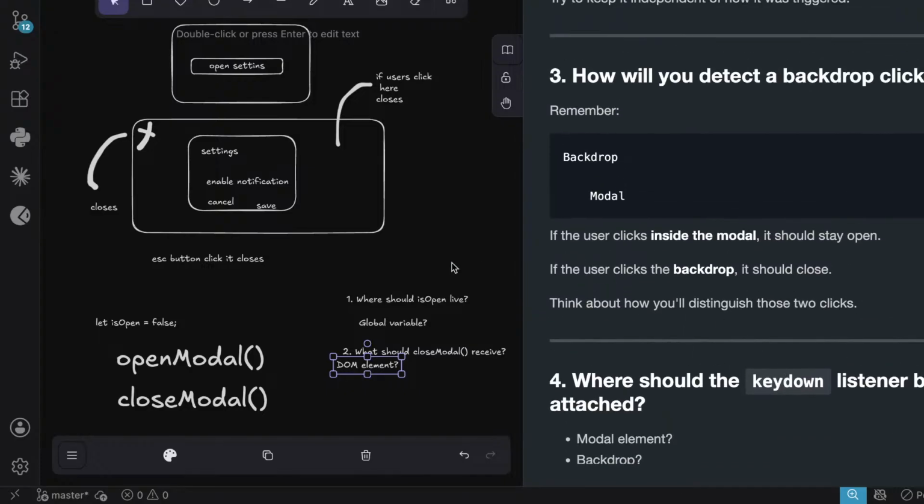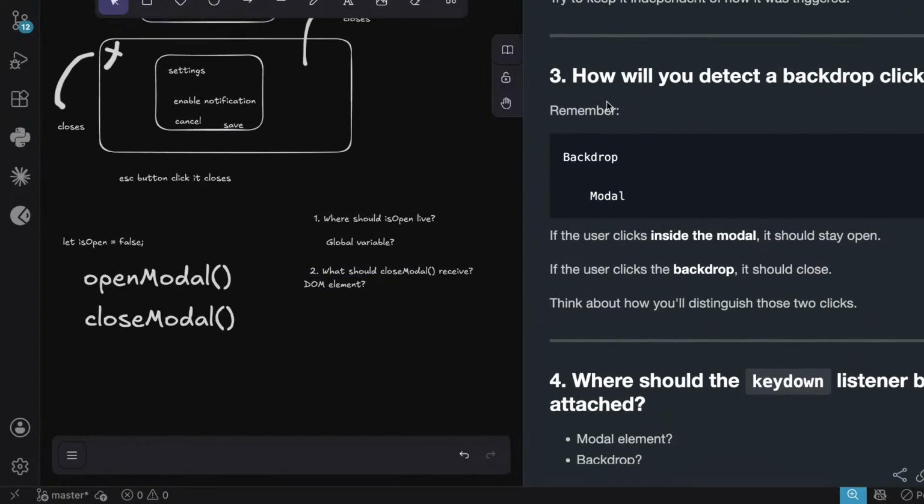So we have a third question: how are we going to detect a backdrop, and how are we going to use this? Remember, the backdrop has a model, right? If the user clicks inside the model, it should stay open. If it is clicked on the backdrop, it should close. If you are clicking here, it should close.